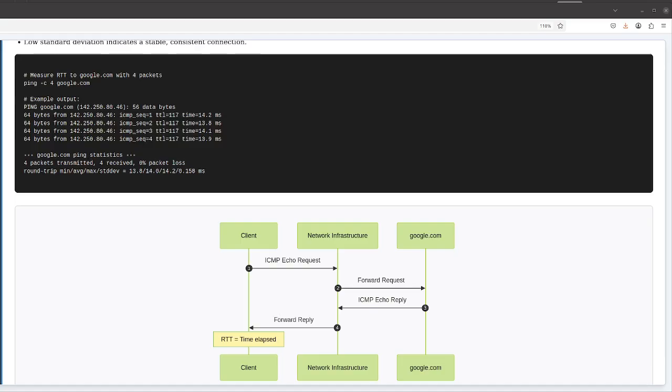The diagram illustrates the ICMP ping process. The client, which is your machine running the ping command, sends an ICMP echo request. This request travels through the network infrastructure, representing all the routers and links between you and the destination. The server at google.com receives the echo request and generates an ICMP echo reply. This reply travels back through the network infrastructure to your client. The time elapsed between sending the request and receiving the reply is the measured RTT that ping displays.